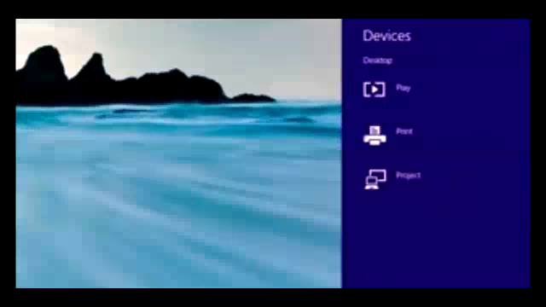Start. This will open the Start screen from wherever you're at. Devices. This option allows you to send the current screen data to another monitor, a printer, a phone, or another connected device. It only shows devices connected to the computer and ready to accept the screen data.